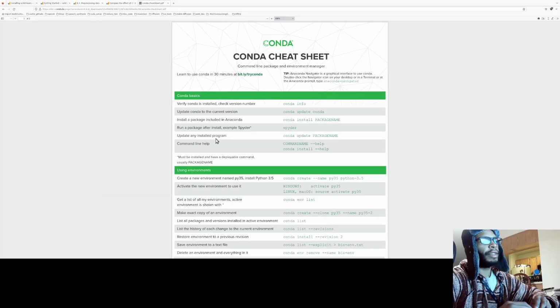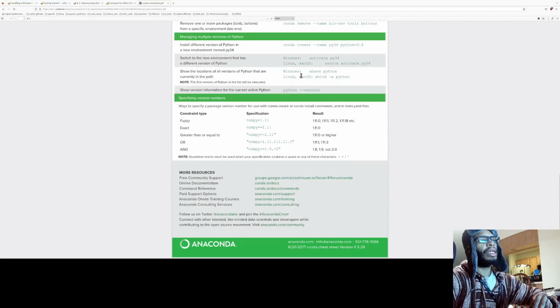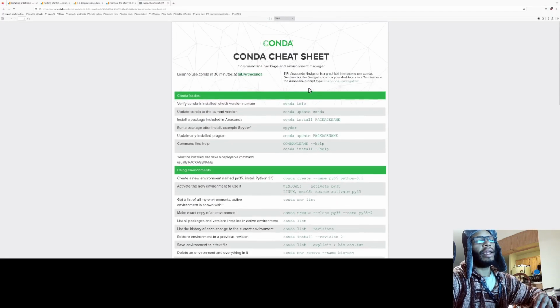Alright, so the first thing I recommend is just Googling Conda cheat sheet, opening up this PDF. It should be the first link that pops up. You can even go to Google Images and you should find a similar image. This is just going to have a good number of commands that you may need and probably are interested in having available.